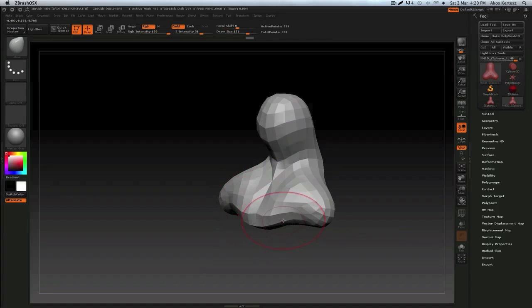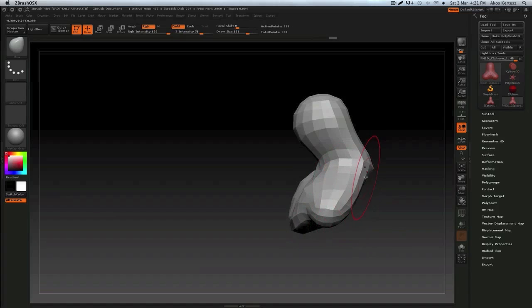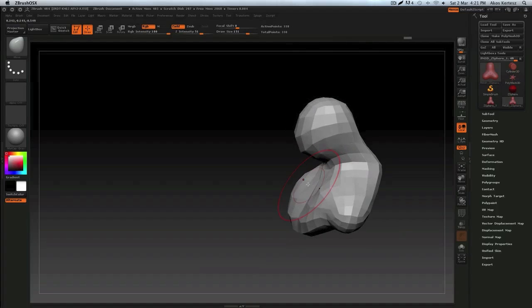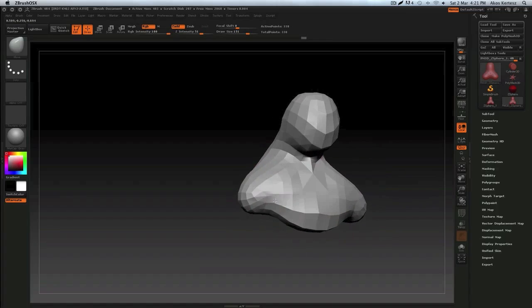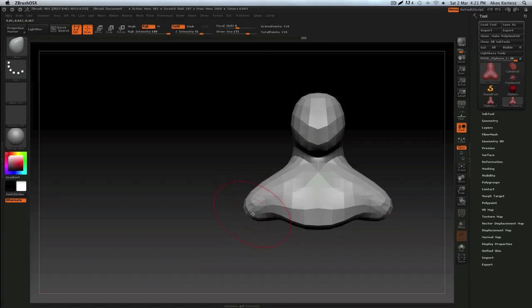Also, you can smooth it out by holding Shift, as you can see. It's really cool when you're creating these meshes. But what you want to do now is just create a really basic and simple mesh here that looks like a chest, a head, and a shoulder, right?